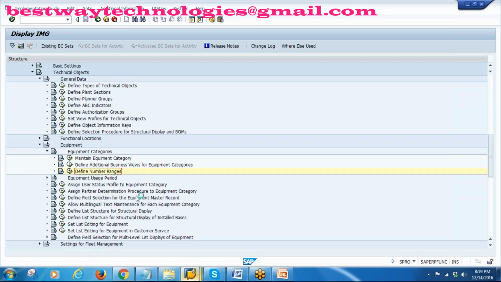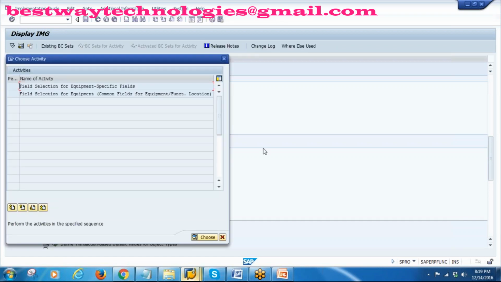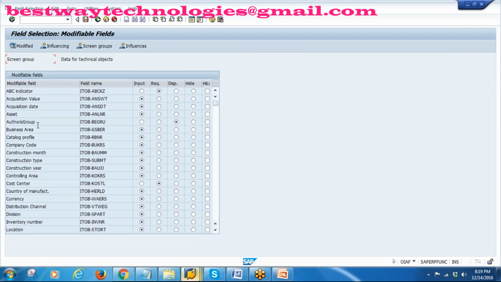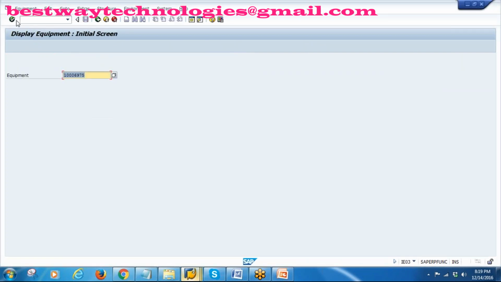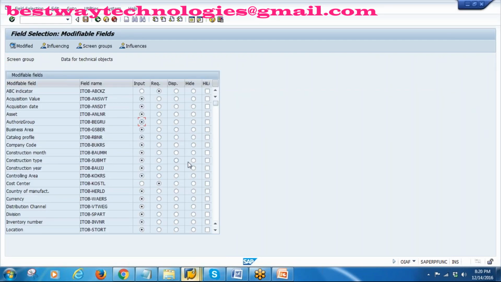Now coming to your field selection. Define field selection for equipment master record. This we also discussed, same like yesterday's functional location. If you go here, see yesterday we made authorization group display. That is why it is coming in grayed out mode. If I go to change mode, the authorization group is coming in display mode, grayed out. Even in change mode it is coming in display mode. So I want to make it input now.